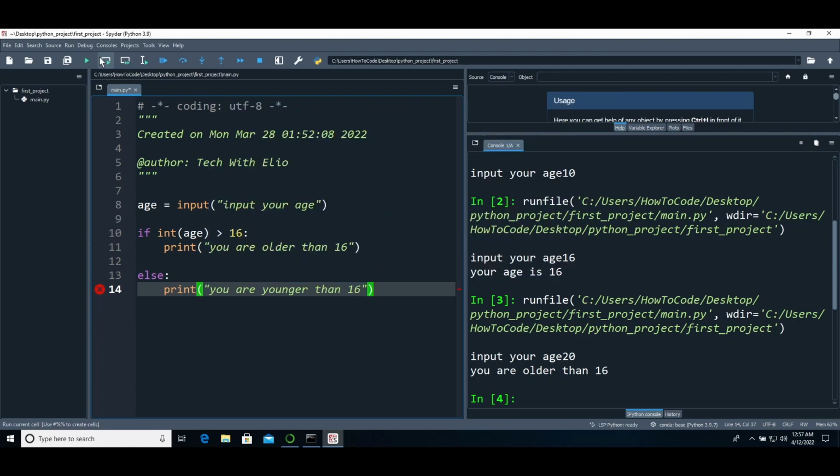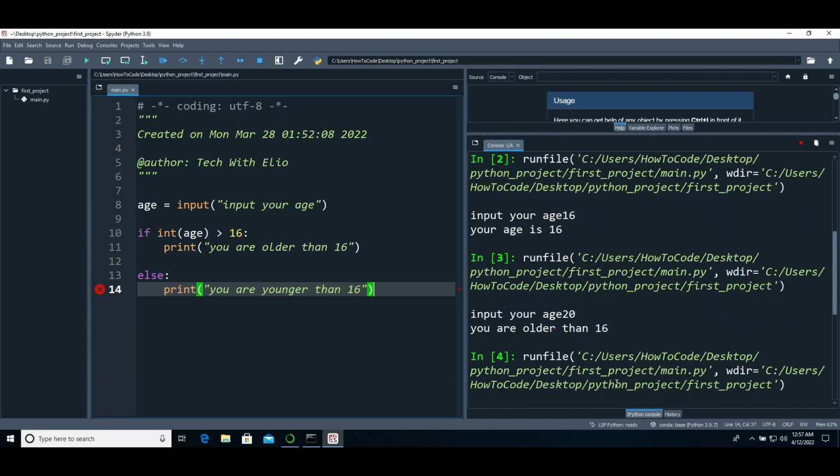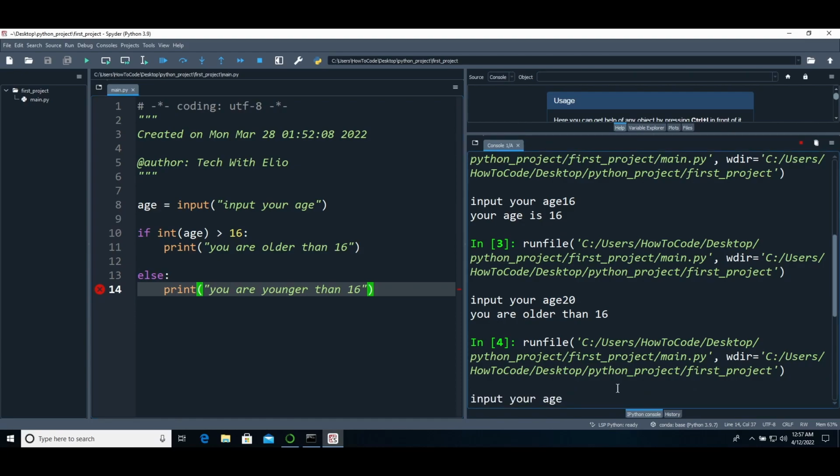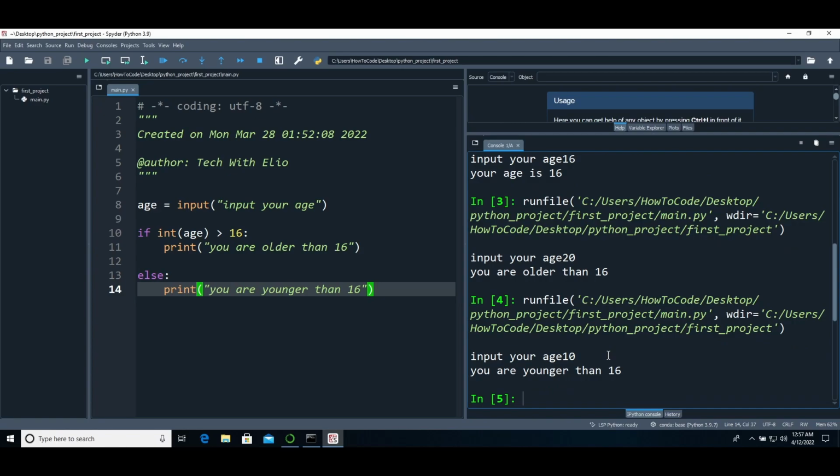Great. Let's run the program. Now I will say my age is 10 and hit enter. So the output is you are younger than 16. Perfect. Now let's dig deeper and explain more what's happening here.